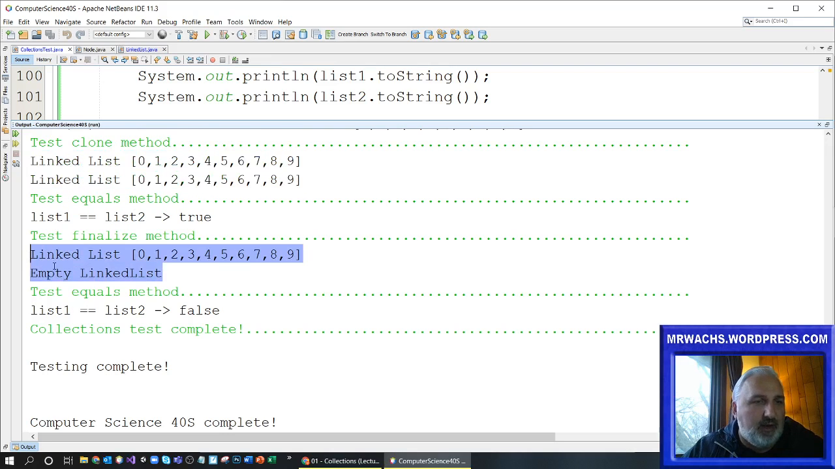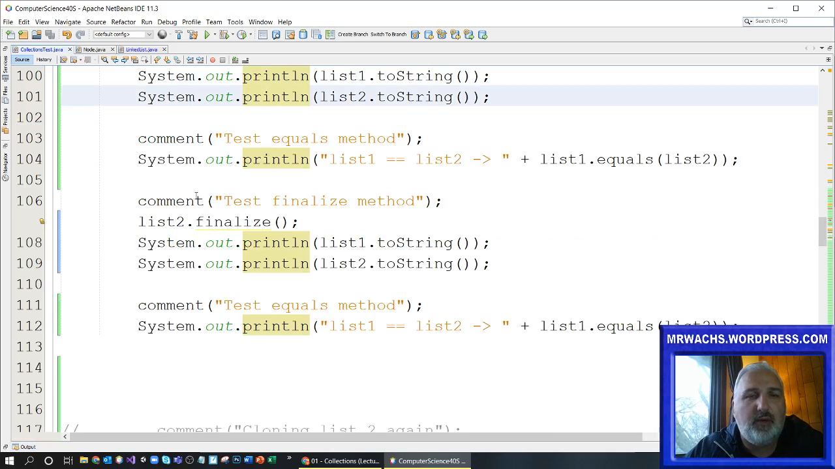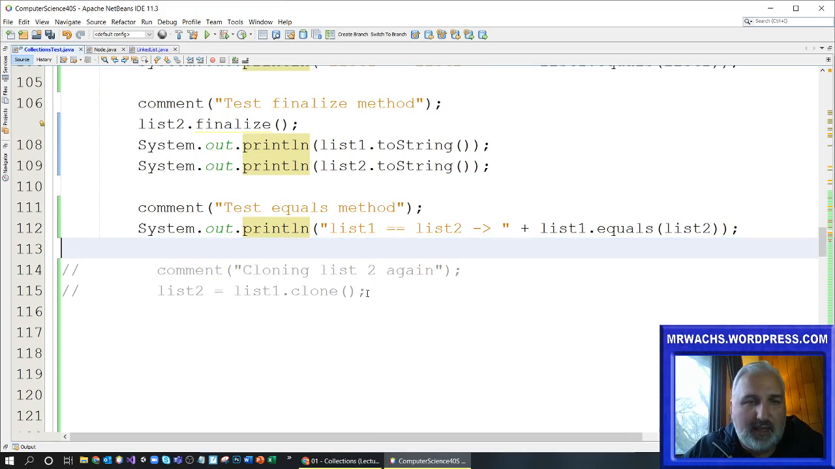But then after I clear out the second linked list and make it empty, now the test says that they are not equal anymore. Okay? I certainly could go further in my testing, but I thought that was a pretty good test just to quickly test the equals method. All right.